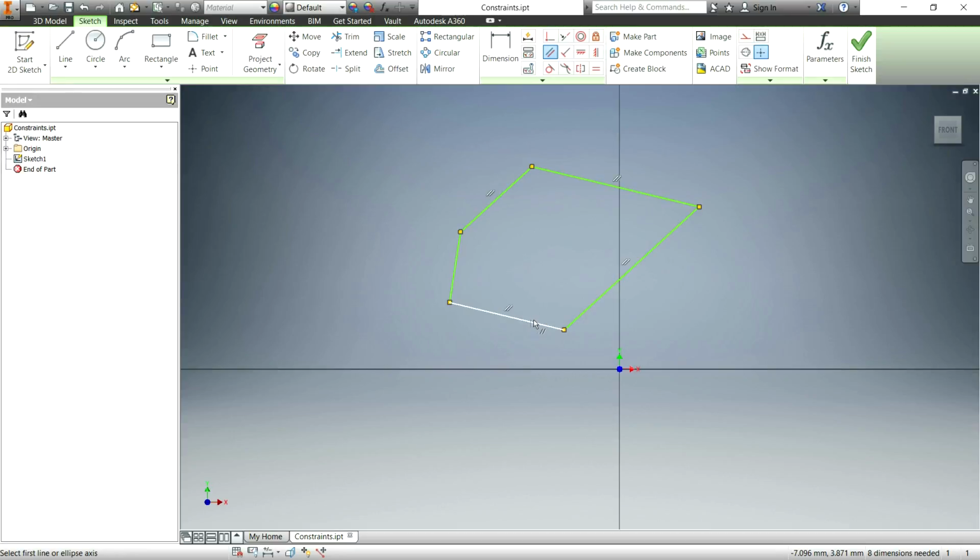The next constraint I'm going to go over is the perpendicular constraint. And that does what you would also think it would do, which is basically make two lines perpendicular to each other. So if I were to make a crazy shape like this and I want to make a square or a rectangle, I can do that by clicking on the perpendicular constraint and then clicking on two lines. And of course that will make these perpendicular, which means a 90 degree angle between the two lines.